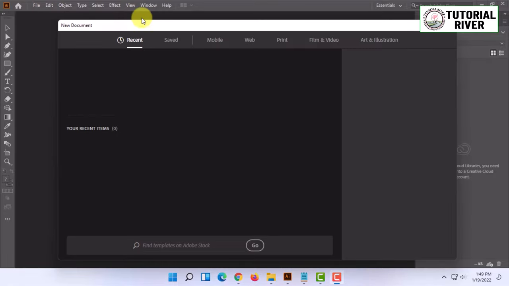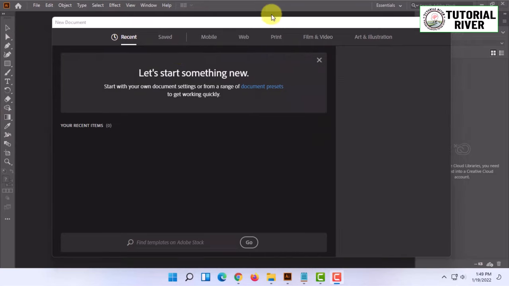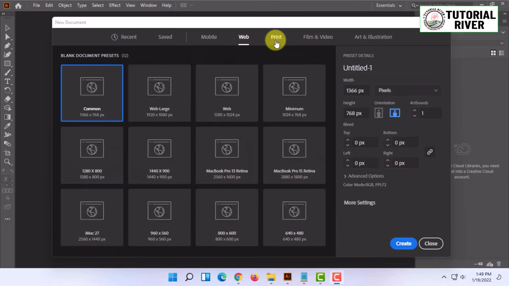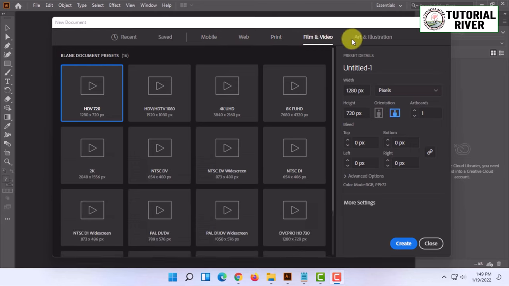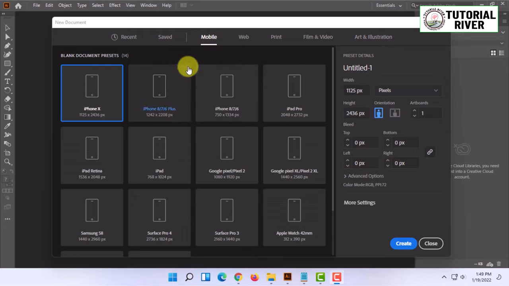So when you open a new document, a window like this will open up. In here, you will find many options like mobile, web, print, film and video, art and illustration, etc. So you can choose a template from here as well.